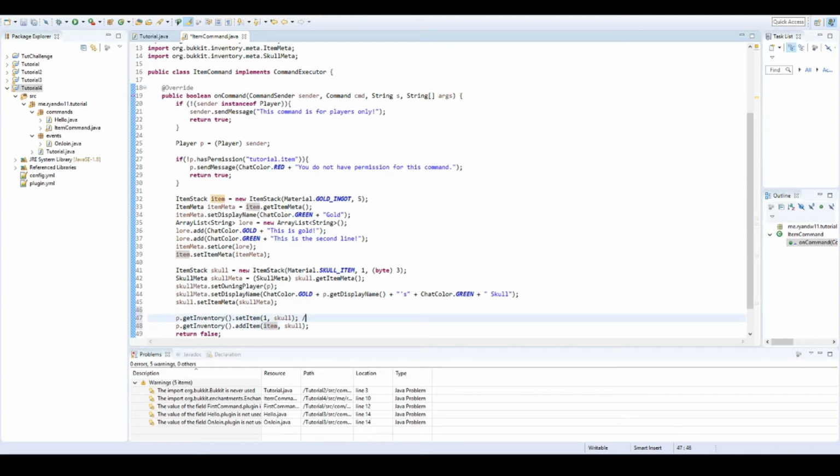Something to be aware of, the inventory numbers go 0 through 8. 0 through 8 is hot bar. Just so you know. So if you put 9, it won't be in the hotbar. Just expect that.